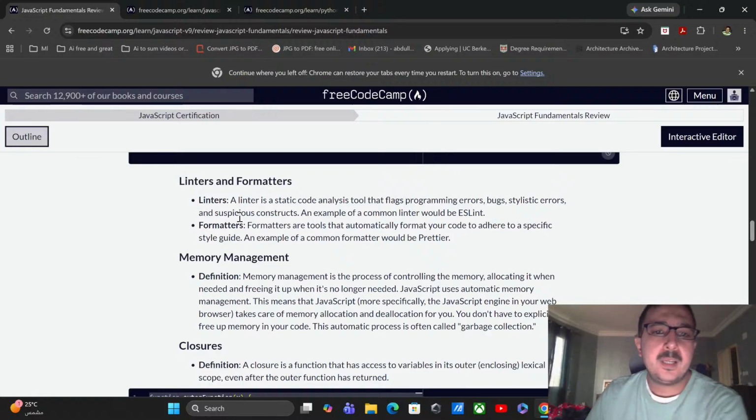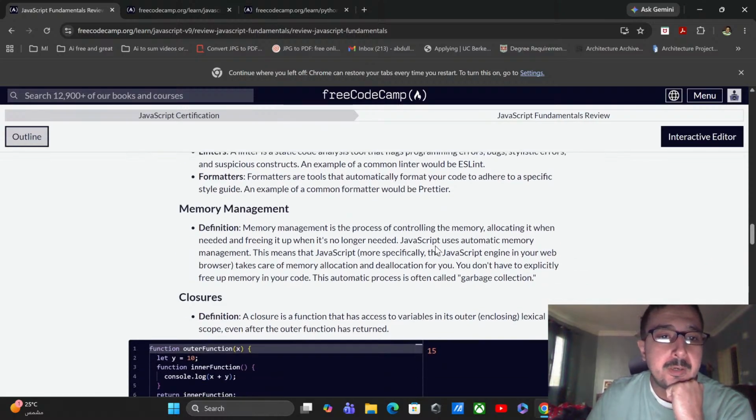Linters and formatters. A linter is a static code analysis tool that flags programming errors, bugs, stylistic errors, and suspicious constructs. An example of a common linter would be ESLint. Formatters are tools that automatically format your code to adhere to a specific style guide. An example of a common formatter would be Prettier.